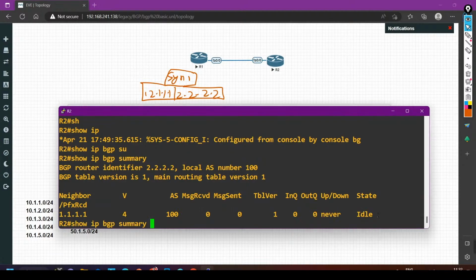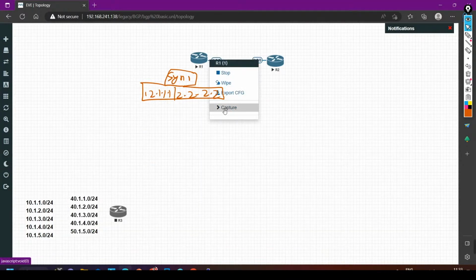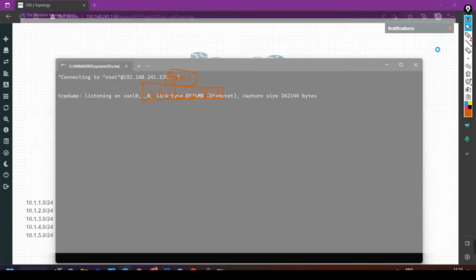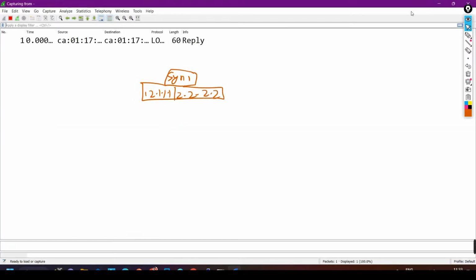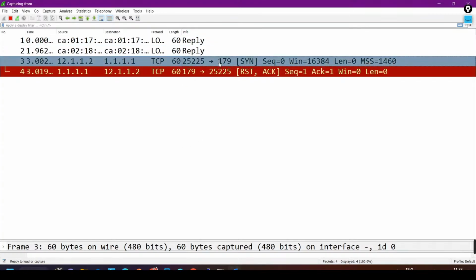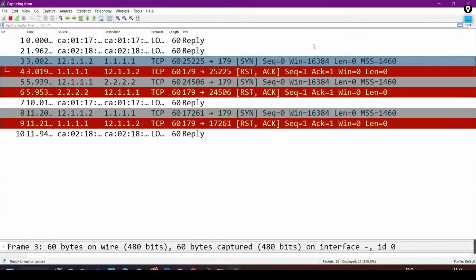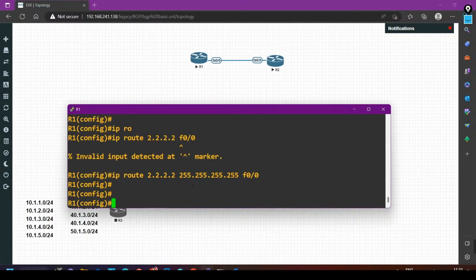idle. Yes or no? Because if you capture the link, here you can see the SYN message. What is the source IP address? 12.1.1.1. But the source should be what? 1.1.1.1. Because who is the neighbor of router 2? 1.1.1.1. Yes or no?